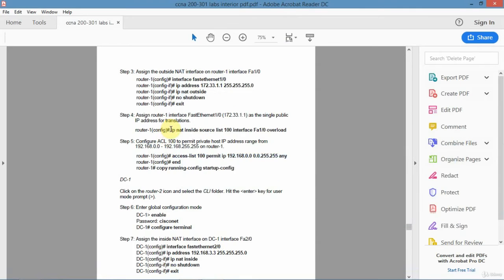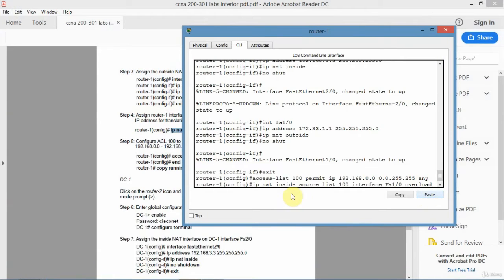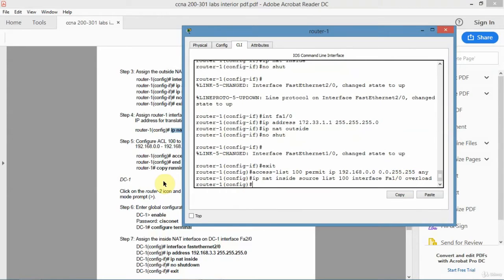The next thing I want to do is configure overload. In this case, you'll notice I'm using a different command. I'm not defining a pool this time. I'm defining a single command. So it's IP NAT inside source list 100, pointing to the access list, saying allow these private IP addresses to be NATed. And I'm using this time the interface FA1/0 overload. So I'm saying use the single public IP address on that outside interface on router 1 for the overload, and that's 172.33.1.1. And that's all there is to it.